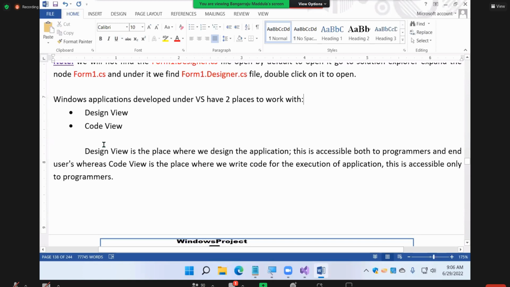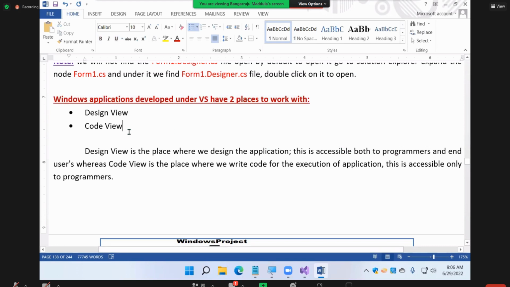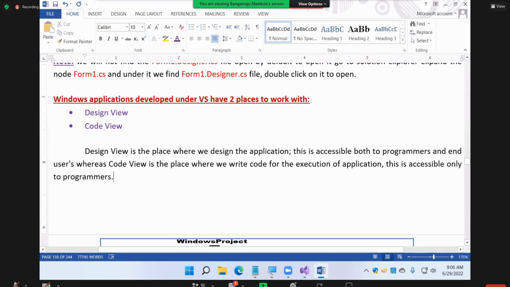Next, Windows applications developed under Visual Studio have two places to work with. There are two places present for you to work with now. What are the two places? The first one is called Design View, and the second one is called Code View. Design View and Code View are the two places we'll be working with.